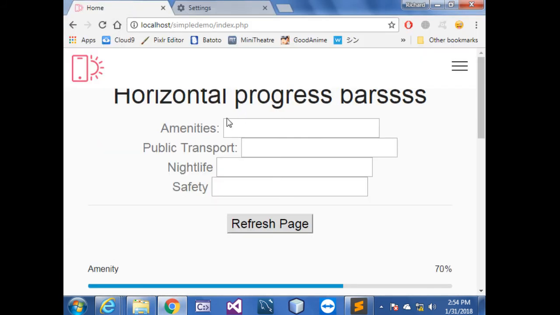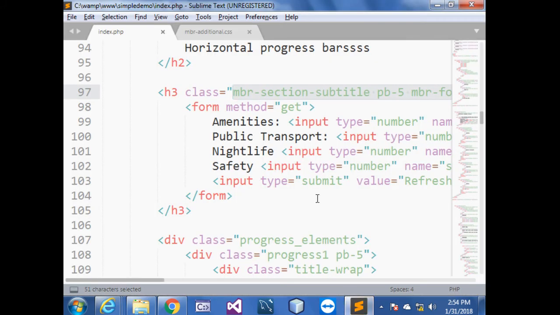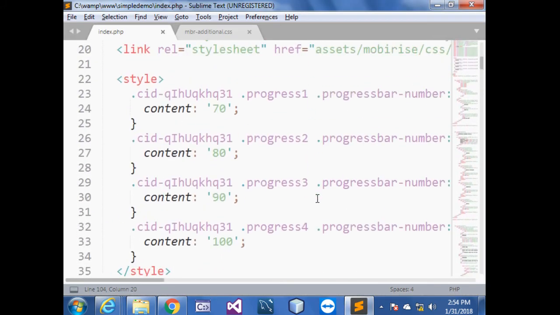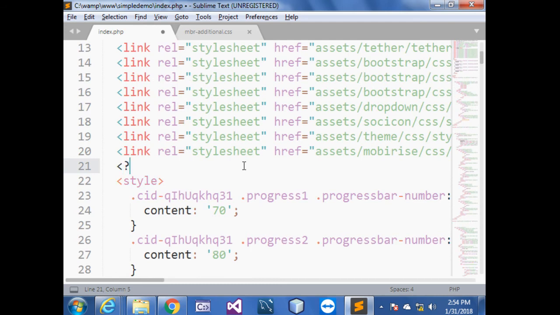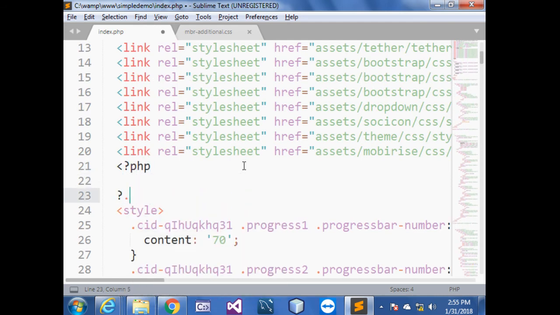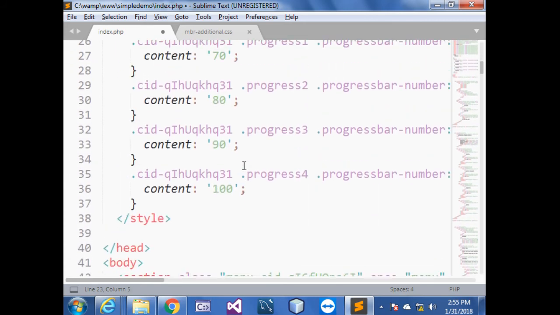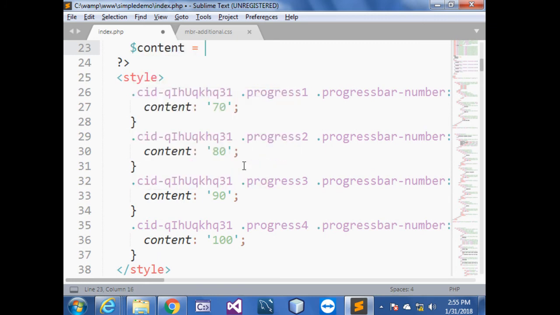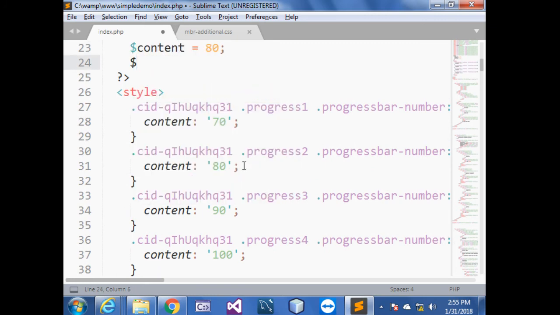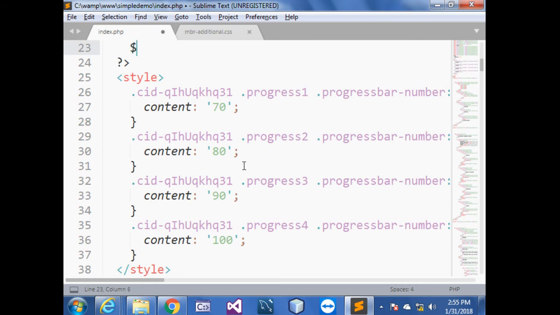Okay, so now it's in here. I've been trying to spawn this button, and then finally we have the chance. So let's put a PHP code in here. Let's add some values. Amenity is by default 17. Content is 80, I don't know. Transport is equal to 80.